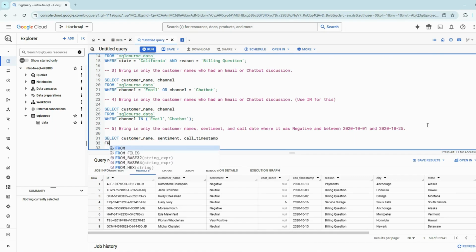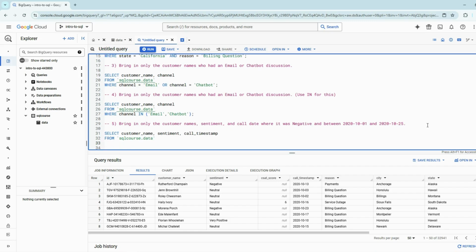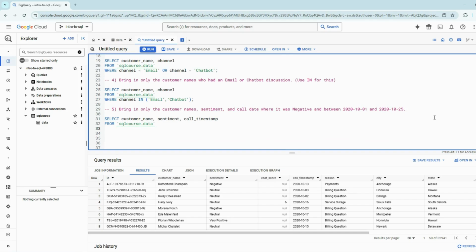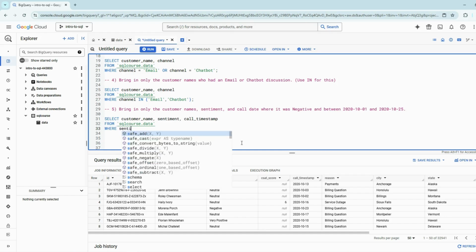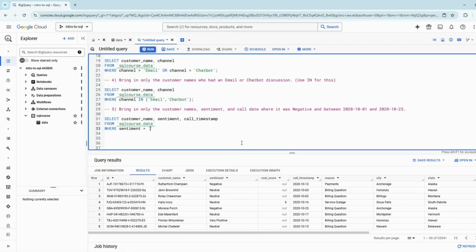Where is this coming from? Well, we know it's coming from the SQL course data. Make sure that's correct. And you've got to think, okay, there's a little bit going on here. We have a couple different criteria where we have to make sure it was a negative call and it was between a couple dates. So where was negative? What is the column that is telling us what type of call it was from, let's say, a customer service perspective, and it's segment. So you see right here neutral, positive, negative. So let's start off with WHERE segment is equal to negative.